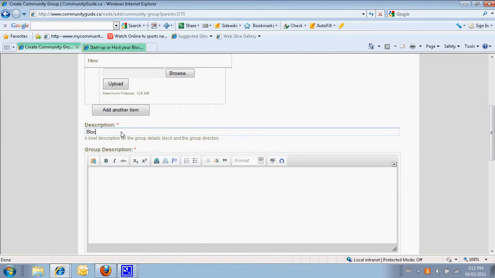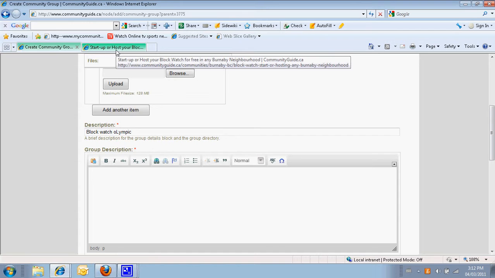So obviously you are a block watch for the Olympic Village. Excuse my typing. I'm just a horrible typer, as you can tell. Anyway, so we're just going to move on and leave that as it is before I embarrass myself further.